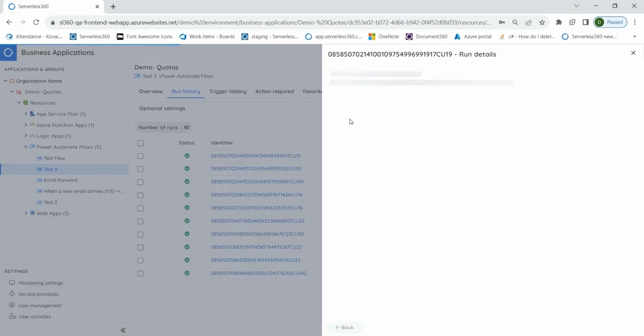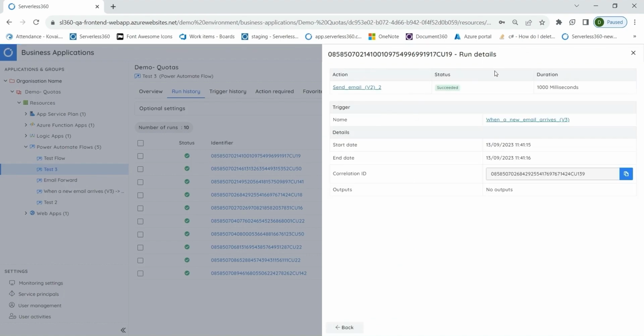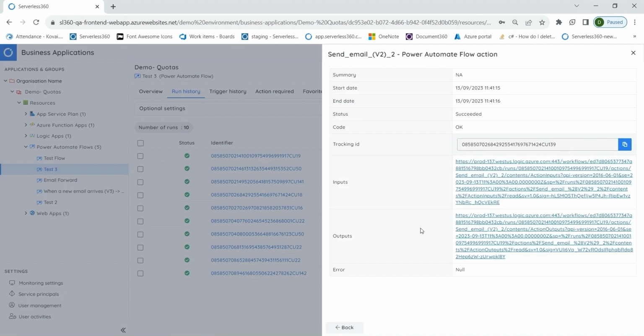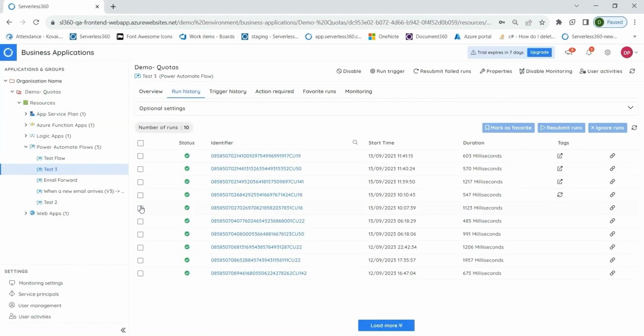And clicking upon this identifier value will list the run details, wherein you have the action status, and clicking on these actions will list you with the input and output details as well. If you want to mark any run as favorite, you can do that by selecting it and marking it as favorite using this option. And if you want to mark it as ignored, you can use this option. And if you want any run to be resubmitted quickly, you can use the option resubmit.